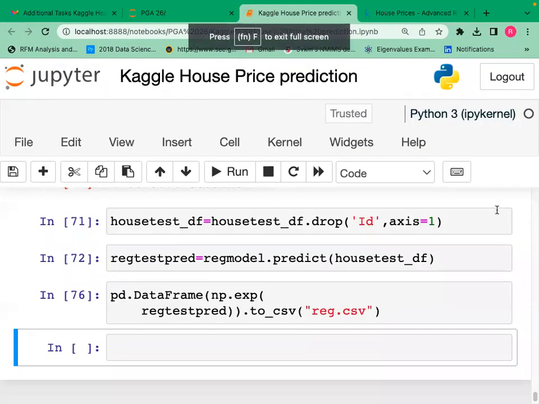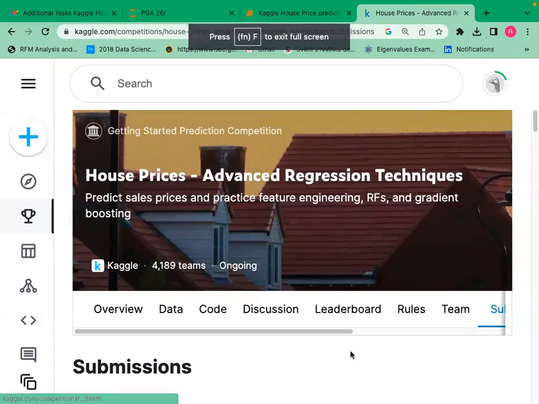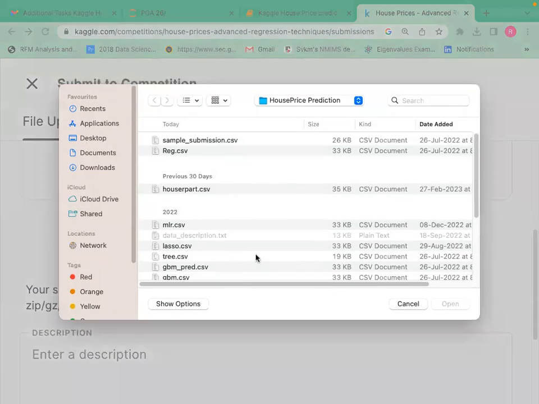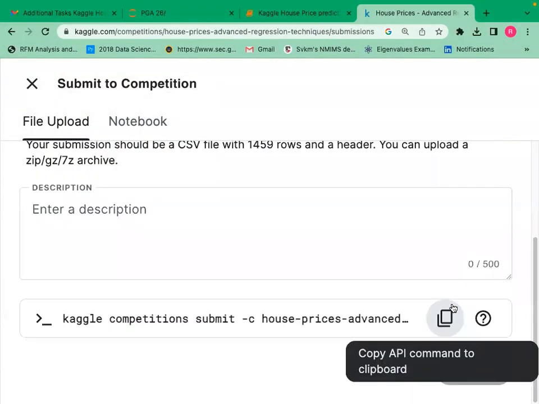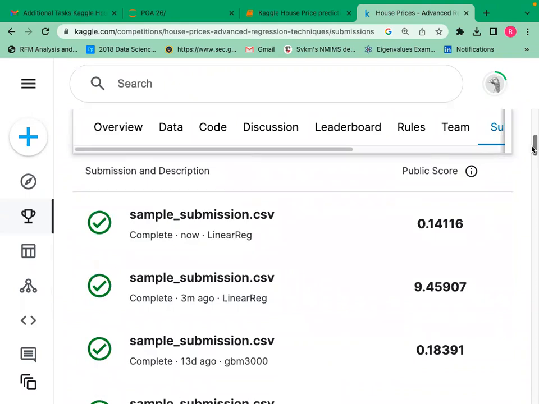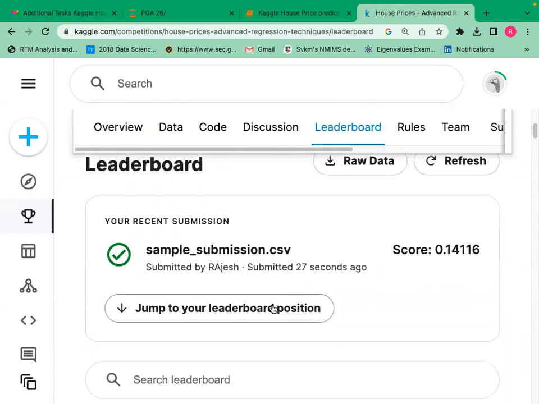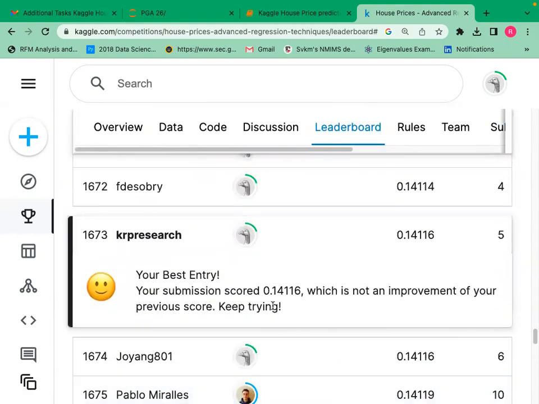Then maximize house price prediction, browse file, sample submission, click open. See, 0.14116, 0.1411. So the leaderboard position would be 1,673. Out of 4,000 people, we are in the top 50%. We entered into the top 50%. Total is 4,400 or so people. So we got into the top 50%.